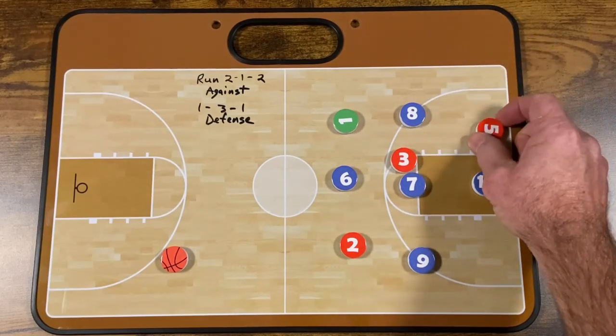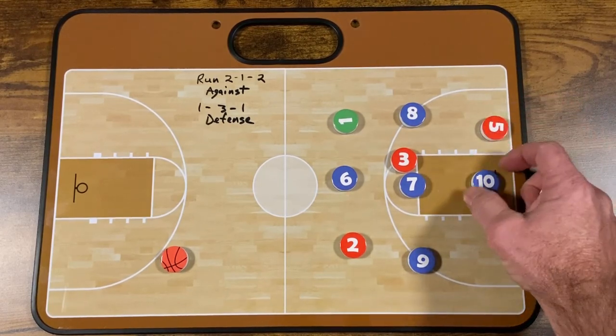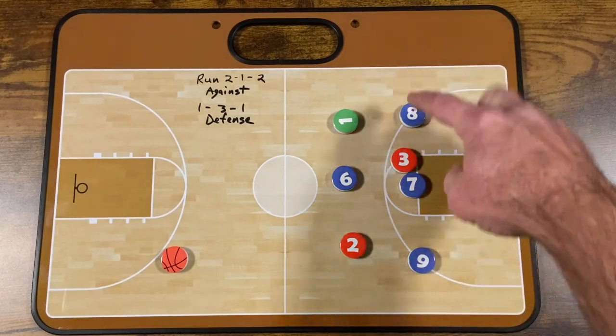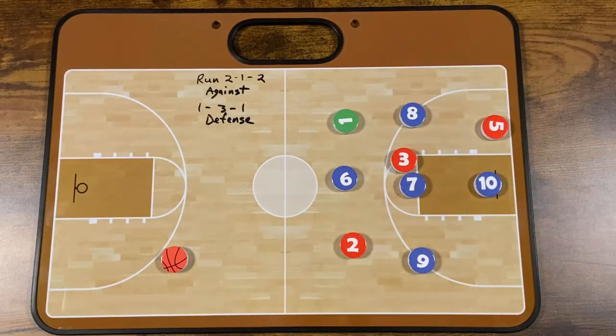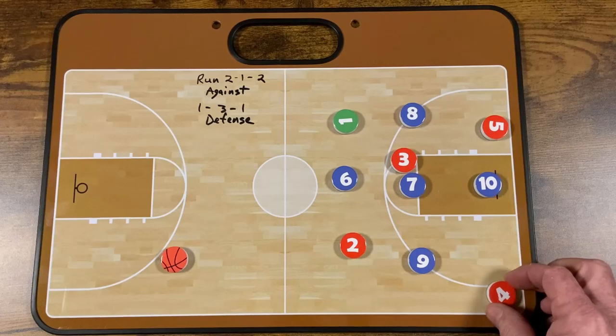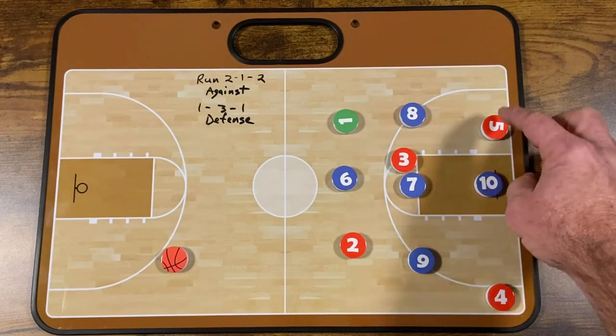If you have a big man that's not a 3-point shooter, it's always great to put him right here at the short corner. Okay, at the short corner. Because in a true 1-3-1, this runner is going to be going all from corner to corner, and so you want to have the ability to take advantage of that.